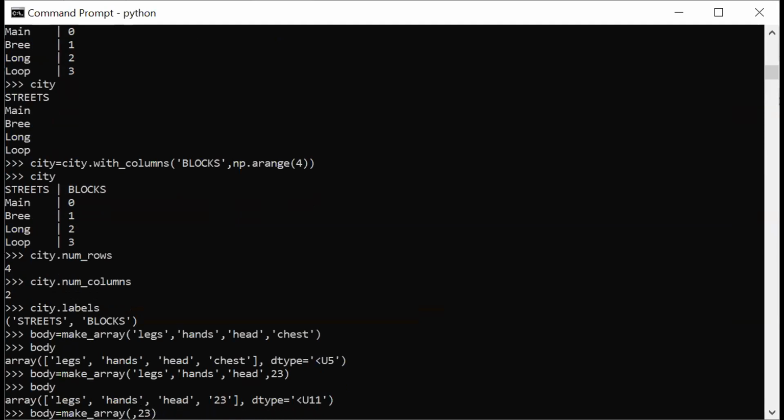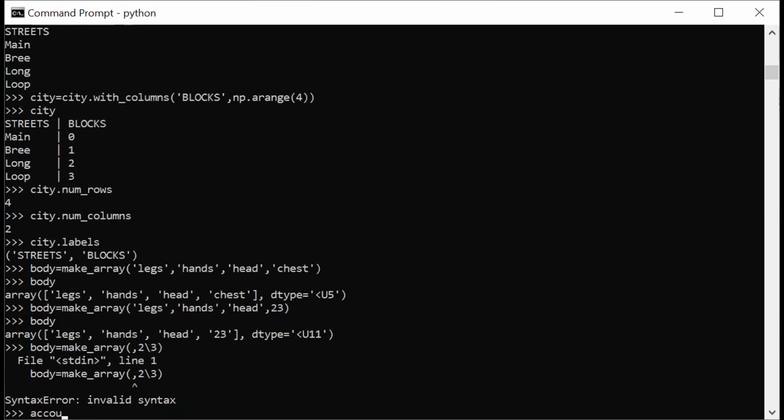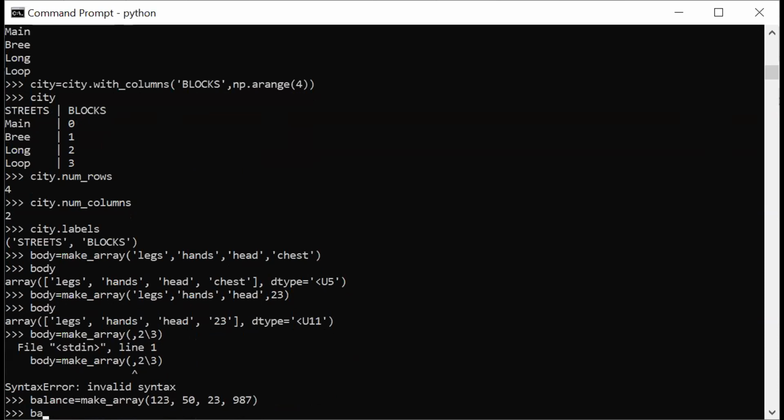So let's say I have 4 bank accounts. Actually, let's do this. Let's say I have 4 bank accounts, right? And in my 4 bank accounts, I make an array. I have different balances: 123 rands, 50 rands, 23 rands, and 987 rands, right? So let's assume these are the balances of my 4 bank accounts. Now I might want to see what happens.